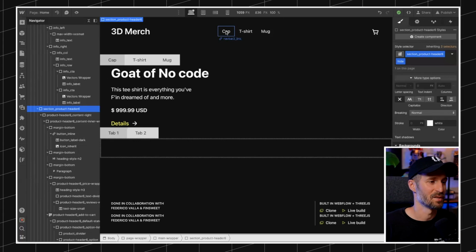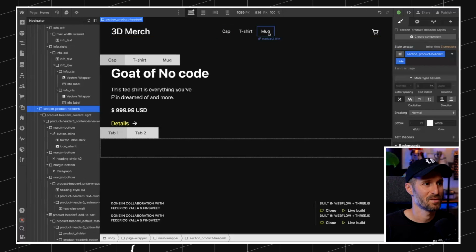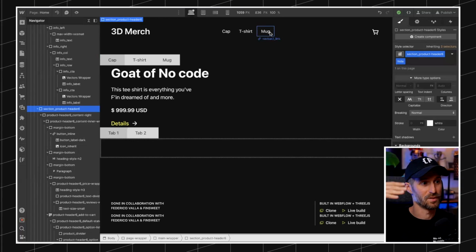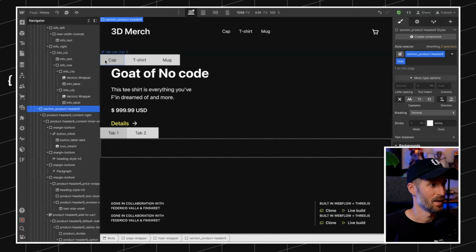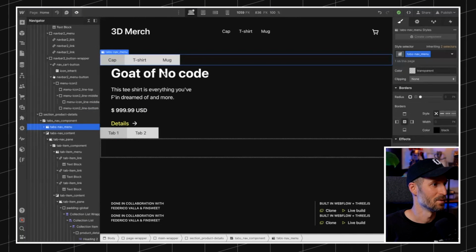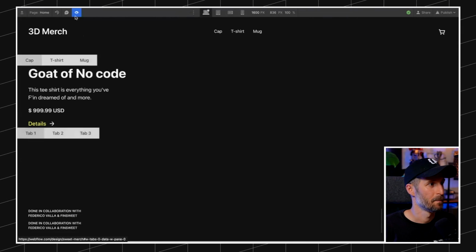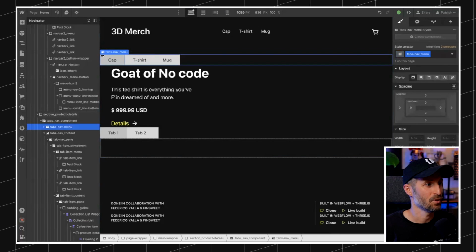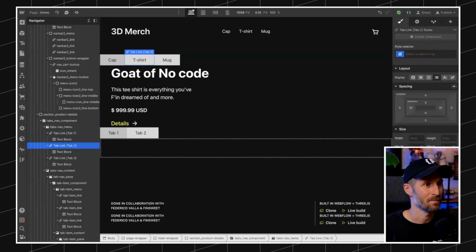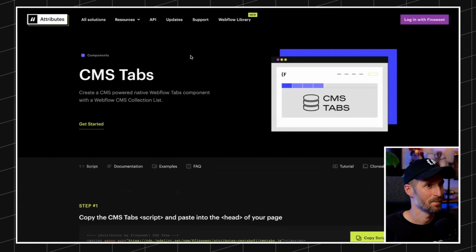So one of the challenges was that we have Cap, T-shirt, and Mac, and this switching between products. So this is not navigation. This is switching between different products. And I have an idea that we put it inside of the tab, right? So when you switch between T-shirt, Mac, and Cap, you would have different tabs. And actually, I don't want to move this with position fixed and stuff like that. We're going to use something really handy, and not CMS tabs.